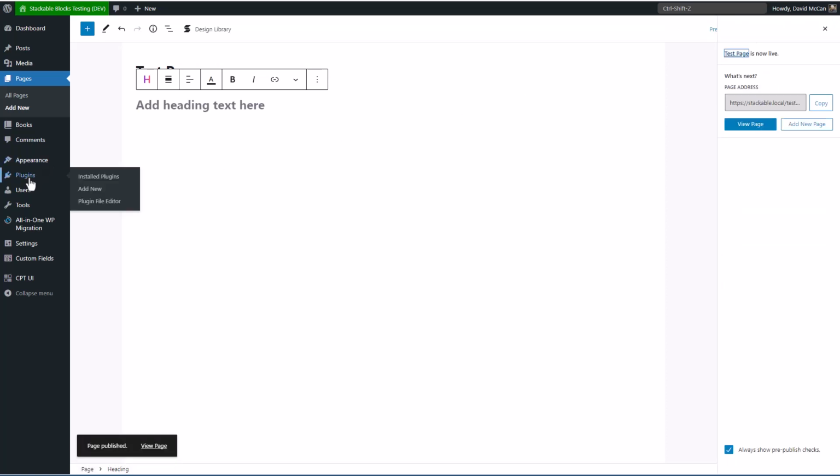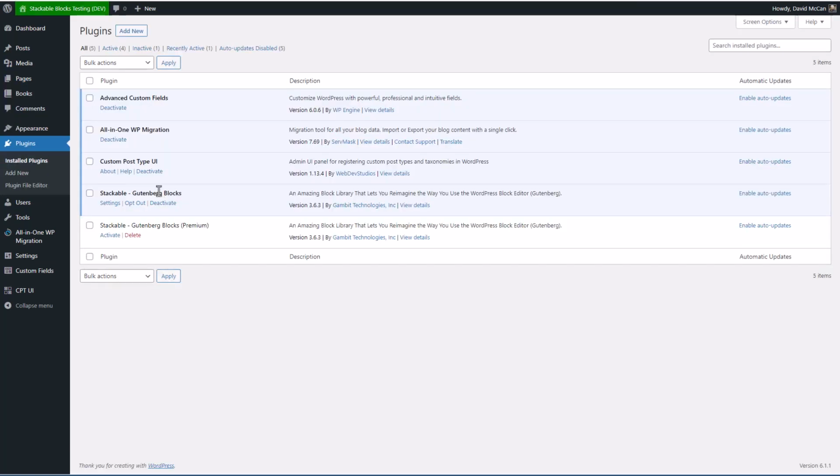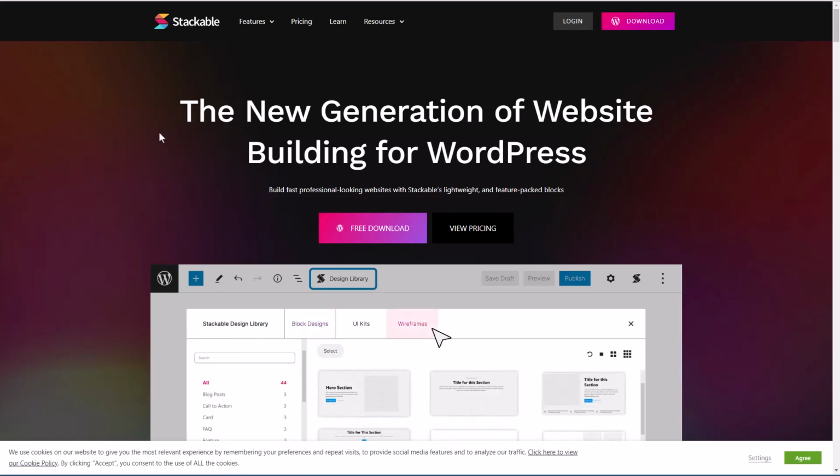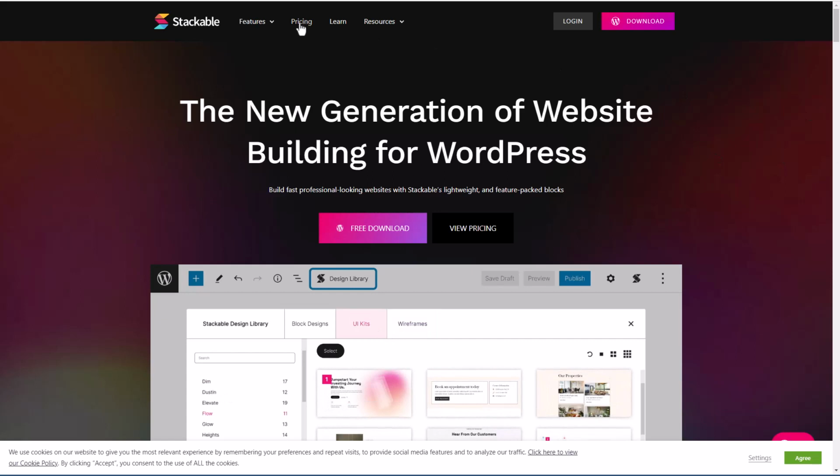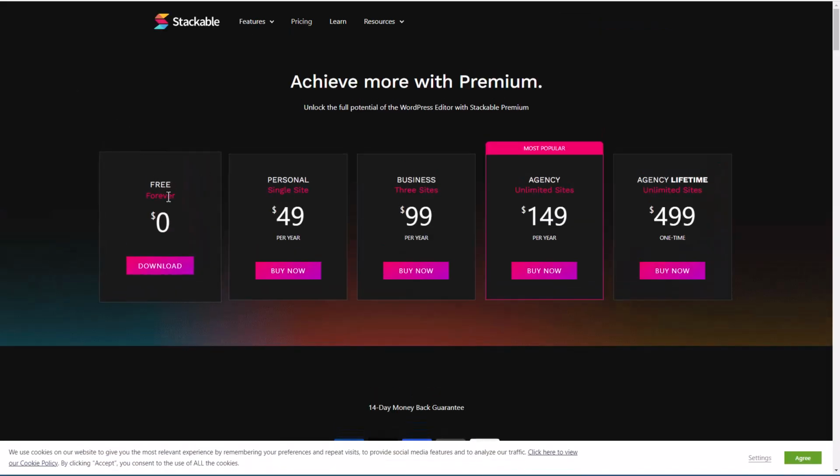Let's go and enable the premium version of Stackable. This is the Stackable website. This is their regular pricing. There's the free version, a single site annual subscription starting at $49, going up to unlimited sites as a subscription for $149, and then an agency lifetime unlimited for $499.